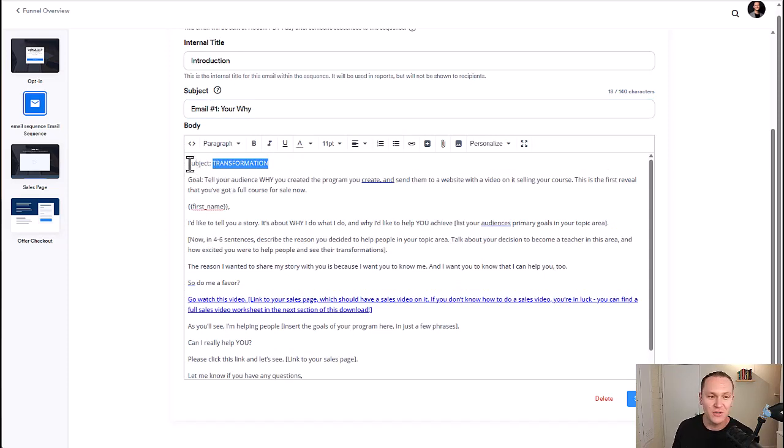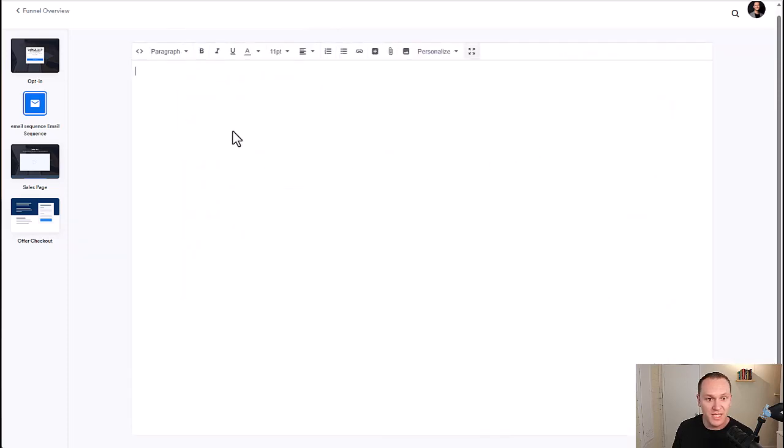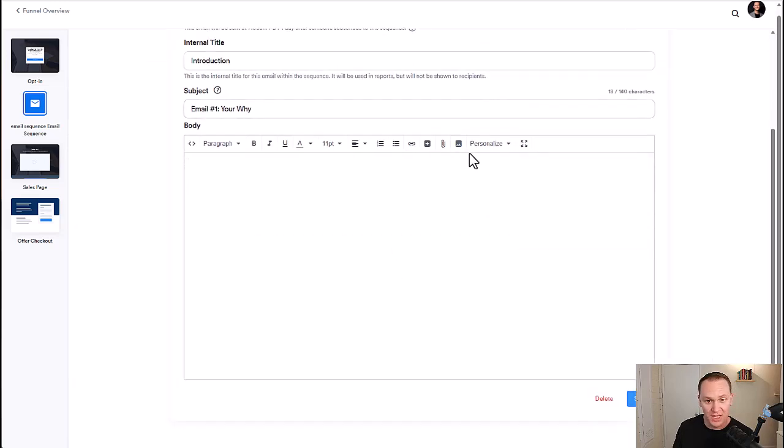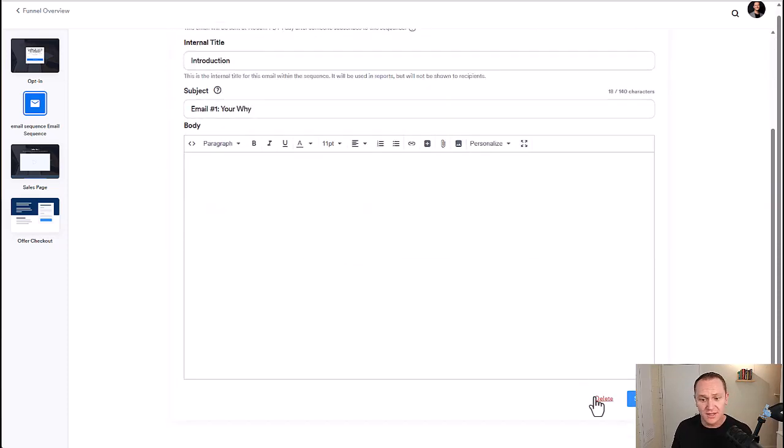Okay. I like to write my own emails from scratch, so I would get rid of all this. You can open this up if you want to have more playroom, change up the font size, whatever you want, personalize it how you please, add images, buttons, all that kind of stuff you can do in here. But now we're starting to get into the actual emails, and you can delete emails down here as well.